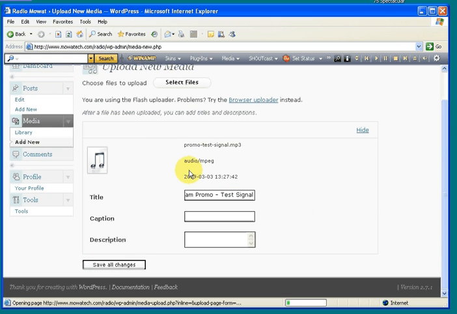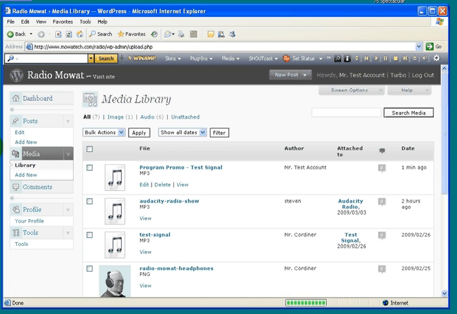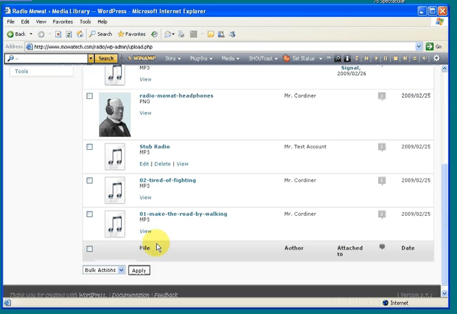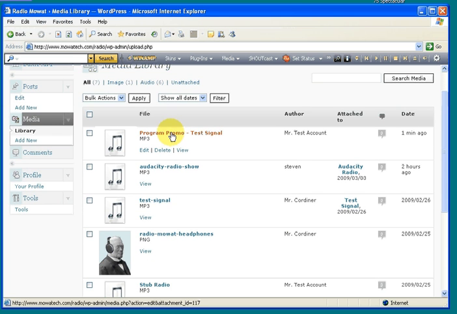It's already been uploaded when I initially selected the file, and now I'm taken to the media library, and you can see all of the media files that are here. There's going to be more of these, but the only ones that you actually get a chance to do anything to are the ones that you've uploaded. The key though here is, and this is an important step to understand, is that we need the actual URL to the media file. So here's program promo test signal, which I just uploaded.